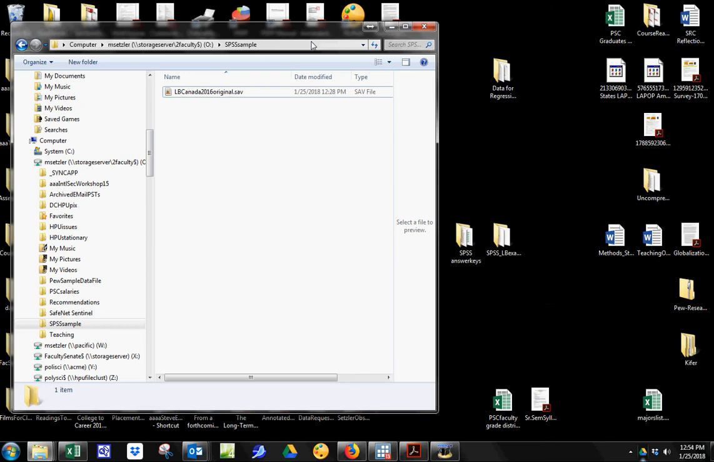Alright guys, in front of you I have an SPSS data set. This was originally a Stata formatted data set, but it's been saved as SPSS. It's Latino Barometer data from 2016. The Latino Barometer looks at a lot of countries, but this particular data set only has Canadian respondents.